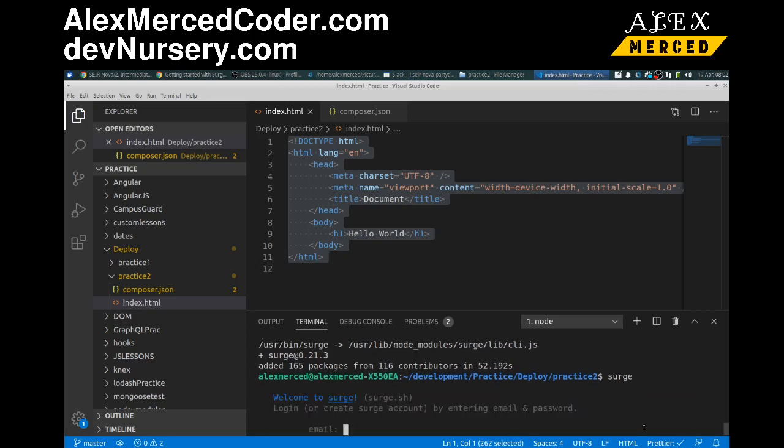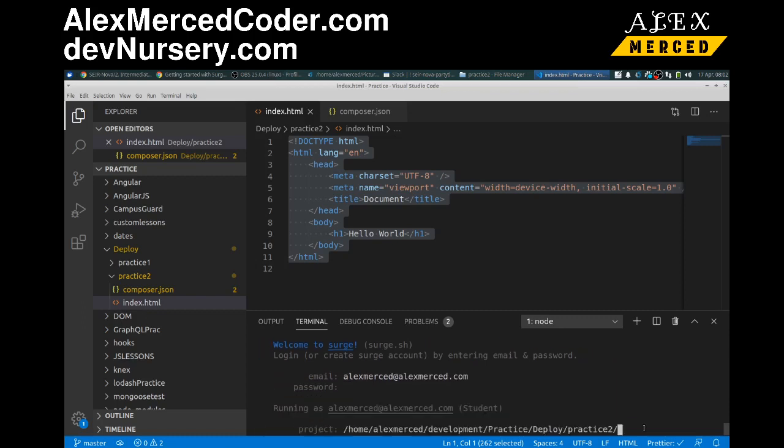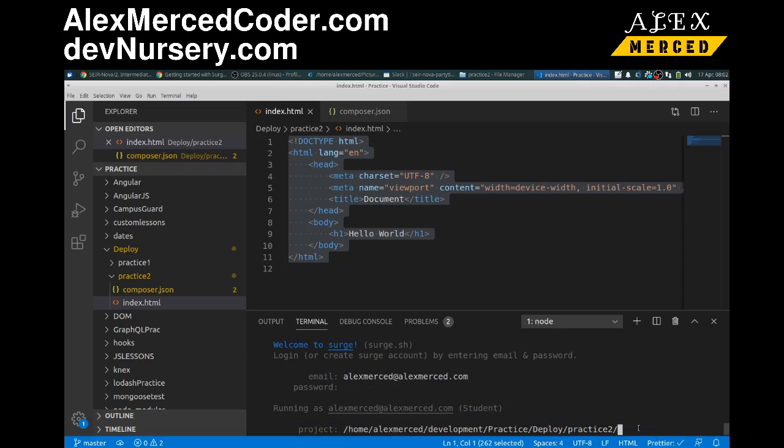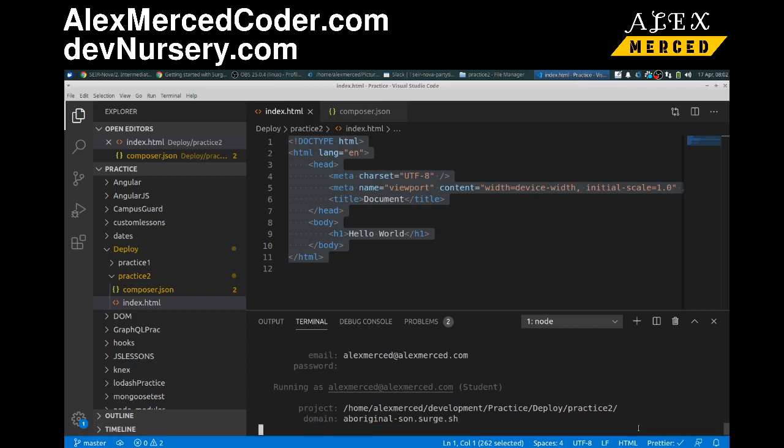Welcome to Surge. Log in to create a Surge account by entering an email. So sure, I'll create an account. alexmerced.com. There we go. So now it looks like it's deploying. And project, sure, call it that. Domain, sure, that's fine.